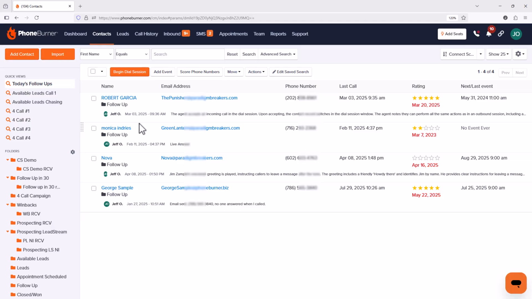You score the numbers, and then you've got this list, and it's like, okay, I got to call all these people, but I want to start with the ones that have the most likelihood to answer. So I sort them by their Connect score, and now when I start this dial session, the contacts with the higher likelihood to answer are going to be called first, and then I slowly work down the list to those that have a less high likelihood to answer.